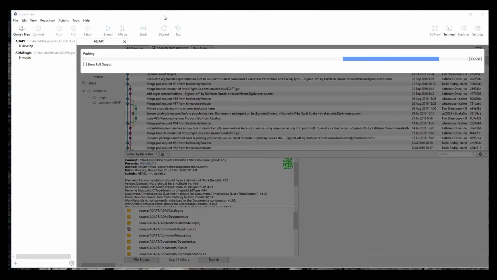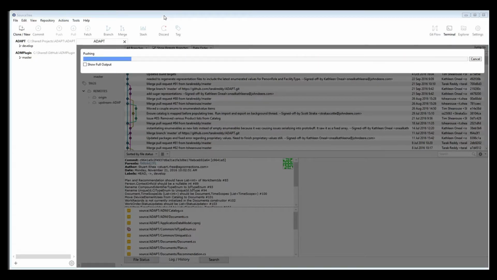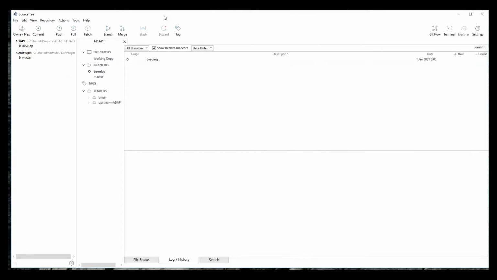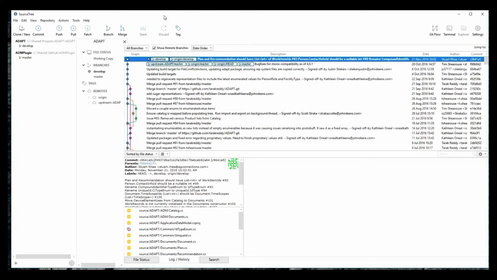Once the progress bar stops moving here, your changes will show up in the GitHub.com user interface. And if you want to see what's happening, you can click on show full output. Now you can see that there is a develop and there's an origin develop, which means it created a branch called develop on github.com for you. Alright, go to github.com and we can do the pull request out there.